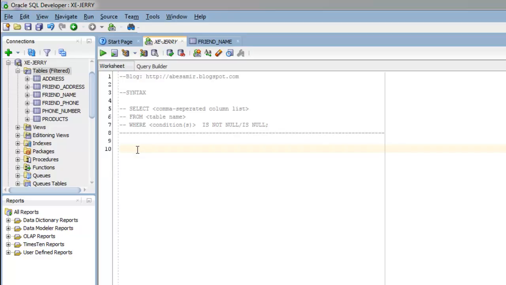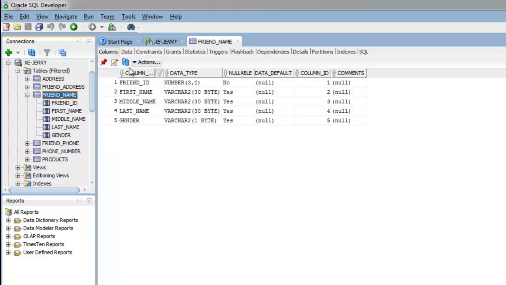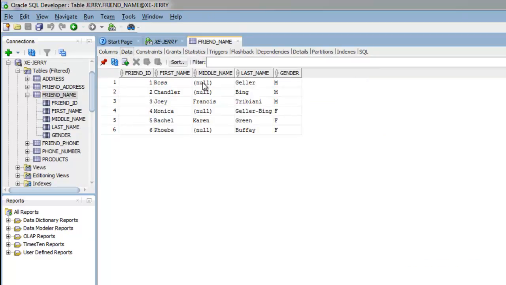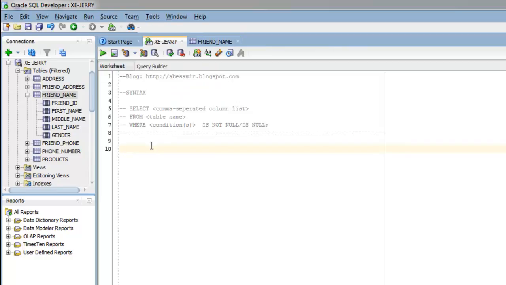Let me start off with my first select statement. Actually, before I do that, if you look over here on the left under the friend name table, and I click on the data tab, you'll notice I have 6 records. Some of those friends have a middle name, Francis and Karen, and others have a null, meaning that there's nothing in that field. Really that's what we're trying to do here: filter the results we're getting back based on this column, whether a value exists or not.